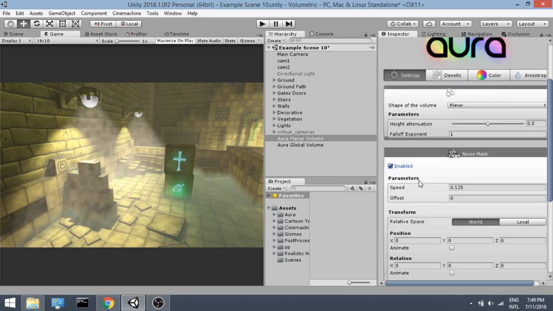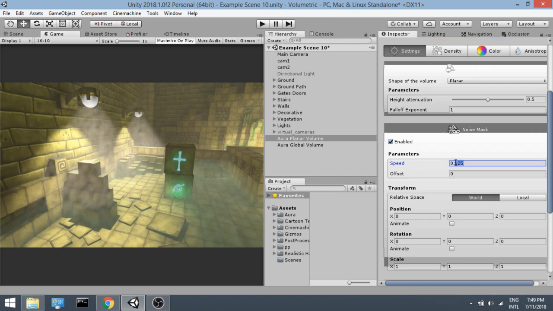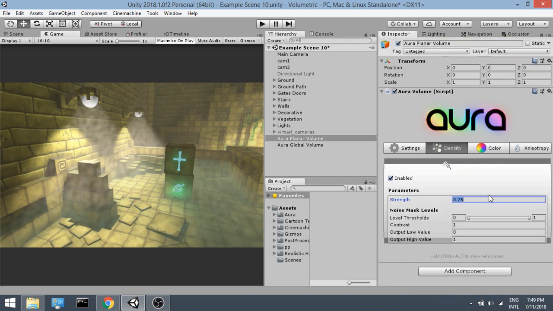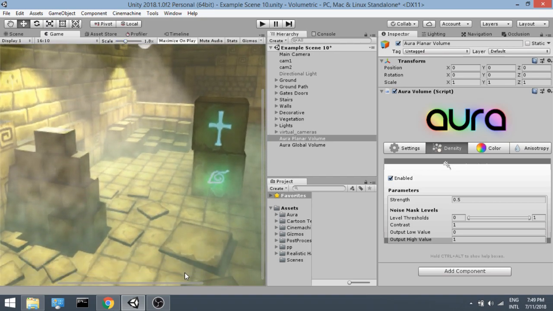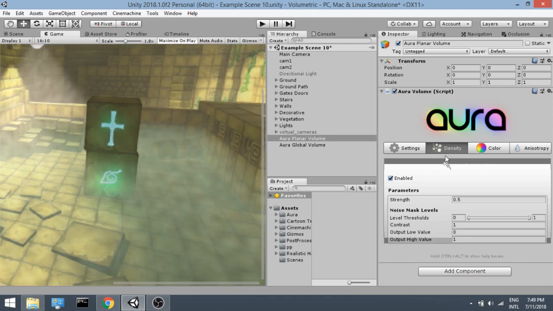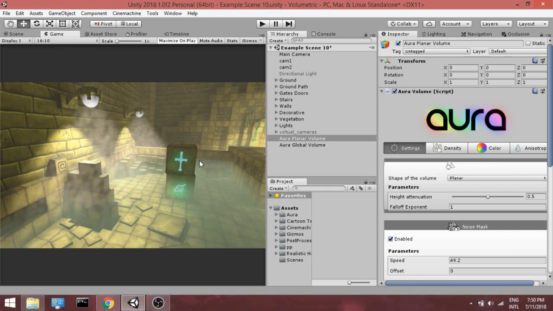Now I will show you how to use noise mask in planar volume. I will set the speed to 0.2 and change the density and color to get the desired effect. I hope you can see the effect in the video. Here I am increasing the speed to make the noise more observable. So then, after changing the values a little bit, I was able to get this result.